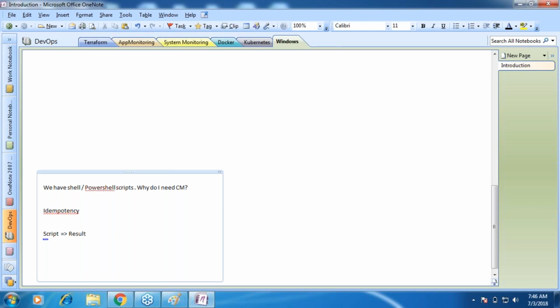That is called idempotent. Configuration management tools are mostly idempotent. Let us assume that you have written a script which enables IIS. You have taken a new Windows server and you run it, and it would enable the IIS. You run it for the second time, IIS is already enabled, so I am not running. That will be the statement of your code.